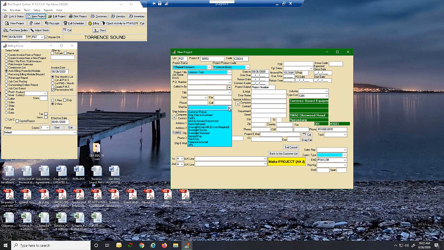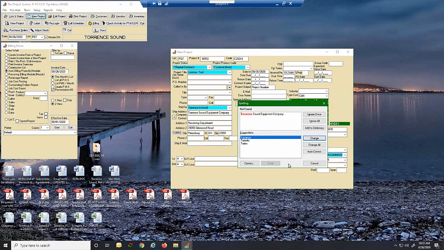Ship via, I guess torrents install, maybe, I don't know, whatever that is, and then com is going to be whatever that is. Yeah, okay. And then we hit next.